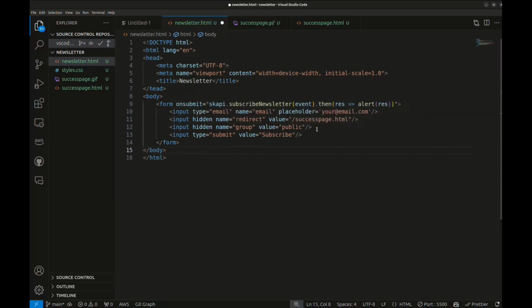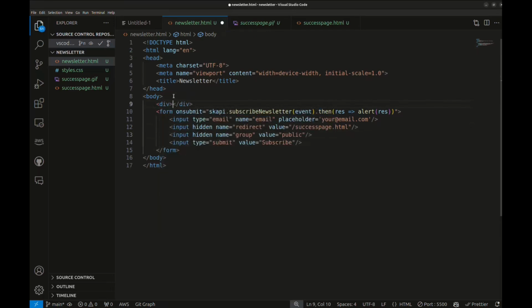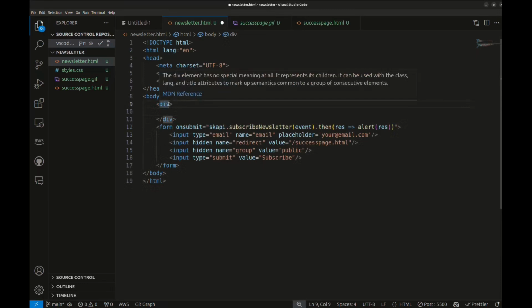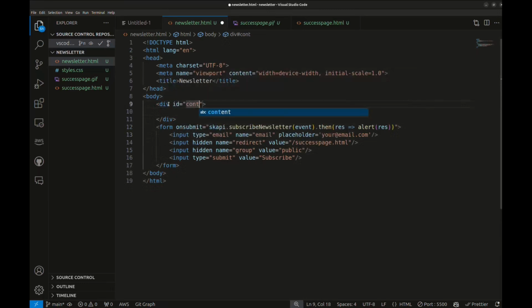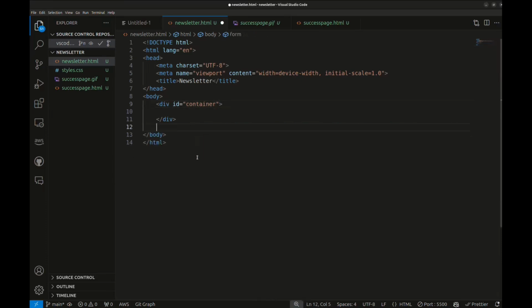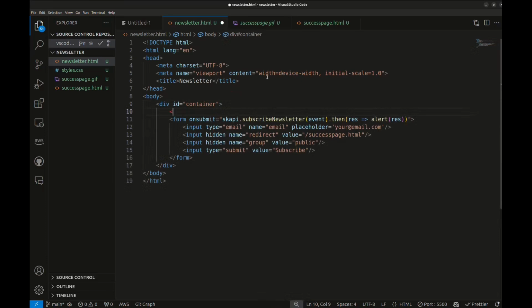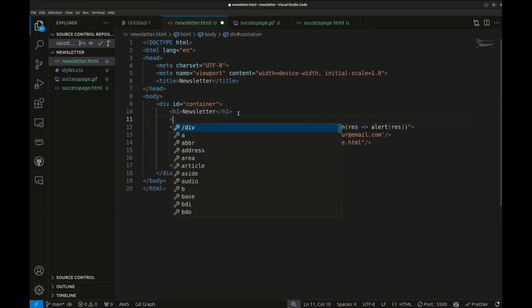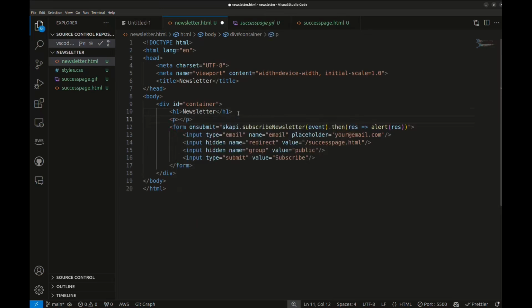The last input is just going to be the button to submit. Let's also create a div so we can put everything inside this div and it'll be more organized. Let's give it an id of container. So let's put this form inside. And let's just create a title using an h1 tag called newsletter. We can also create a paragraph just explaining what is happening.